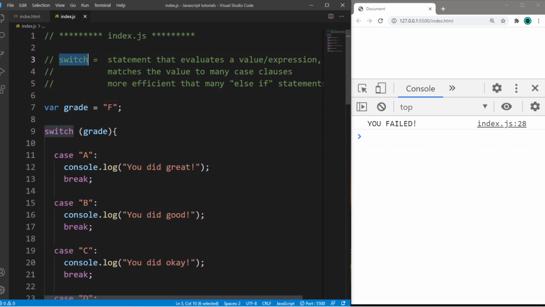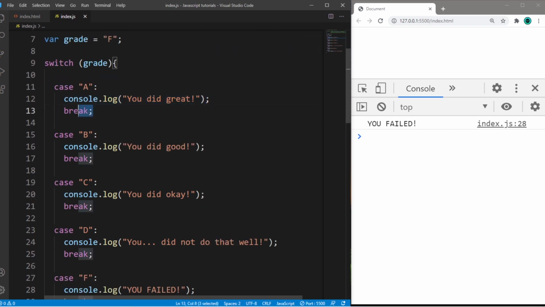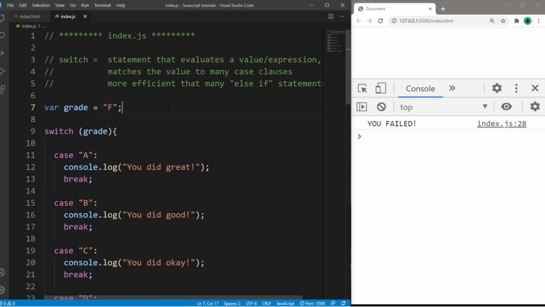In conclusion, a switch statement evaluates a single value or the result of an expression to many case clauses. If there are any matches, we will execute any code found underneath that case. And to exit the switch, you'll want to be sure to add this break statement. It's way more efficient to use a switch than a bunch of else-if statements.